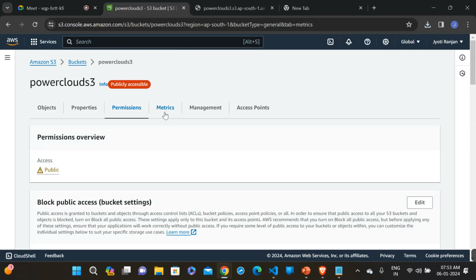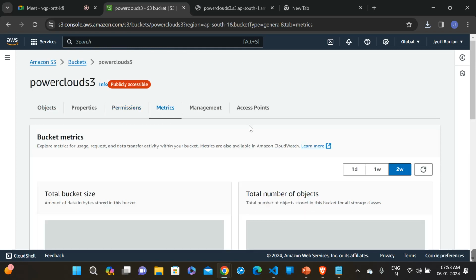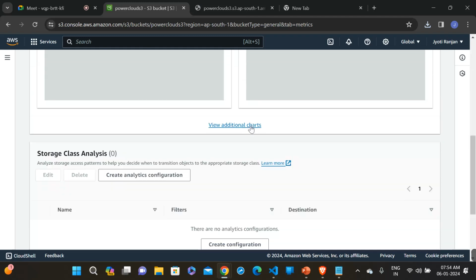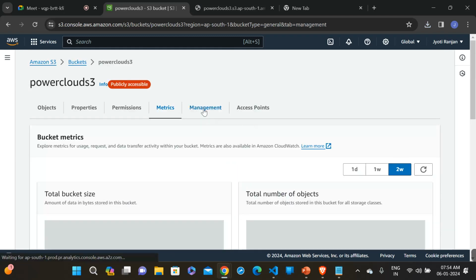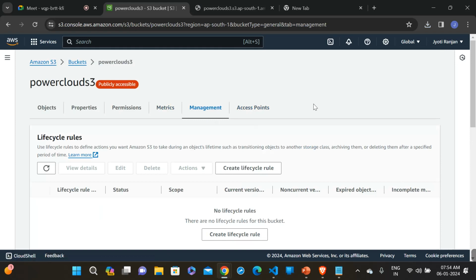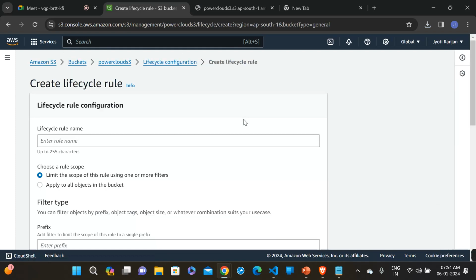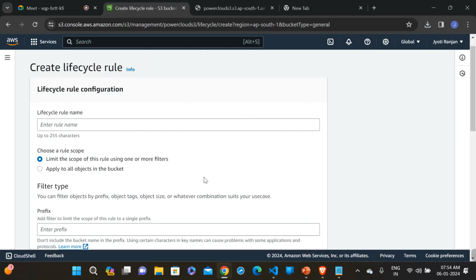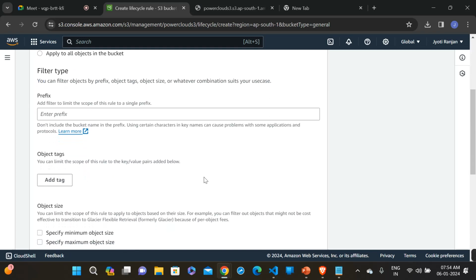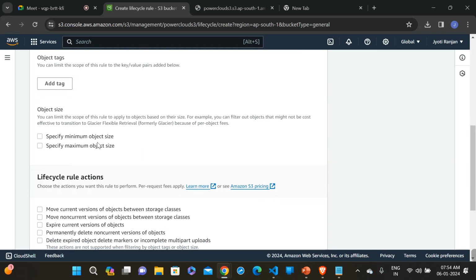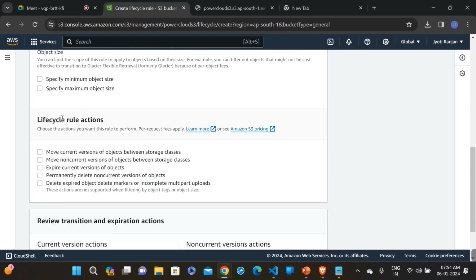Go to the metrics. Here there is no data. Okay, fine. Go to the management tab, and here we can see the life cycle rule. We can create the life cycle rule here, give a name, and go down. You can specify a minimum object size, and the life cycle rule to move the current version of objects between storage classes.